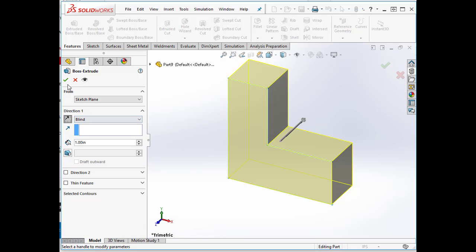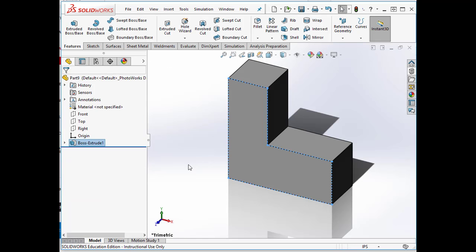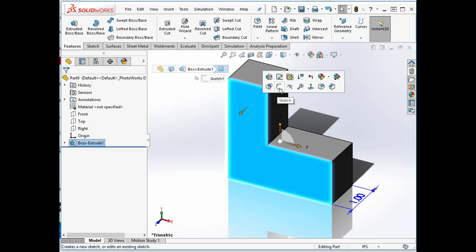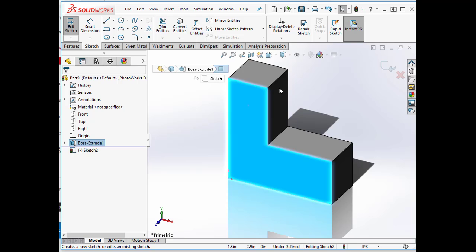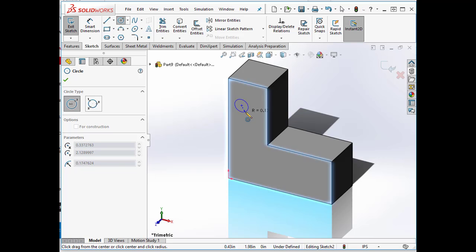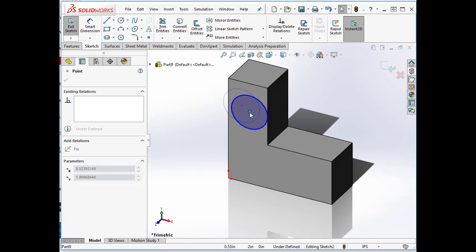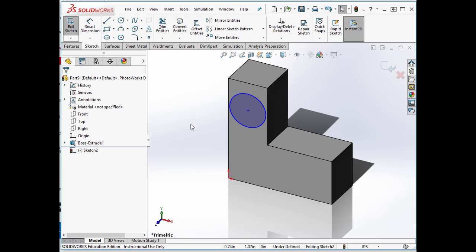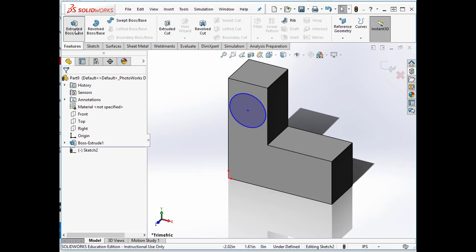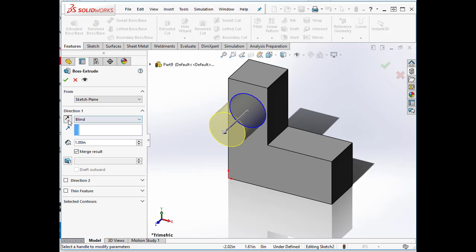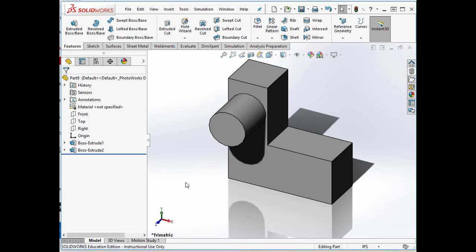Select the nearest face of the L shape and start a new sketch. Add a circle and extrude it 1 inch in the direction toward you. Select the nearest face of the cylinder and start a new sketch.